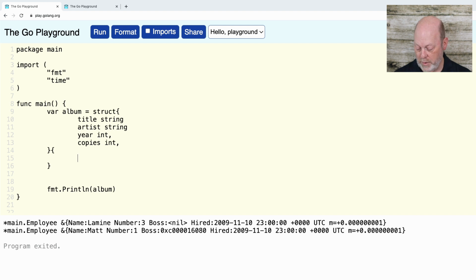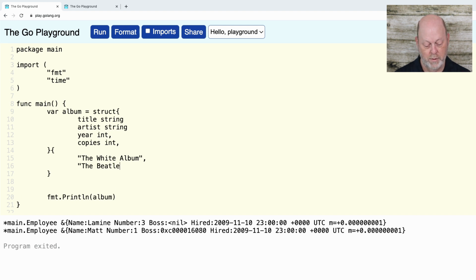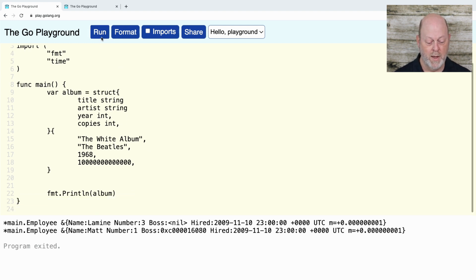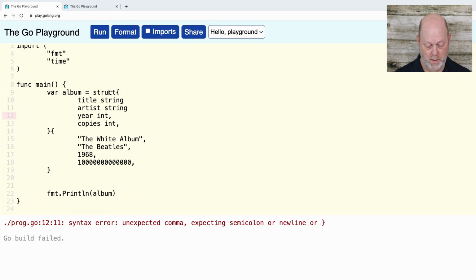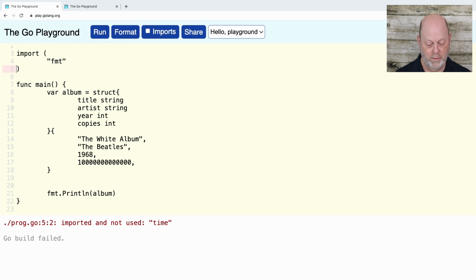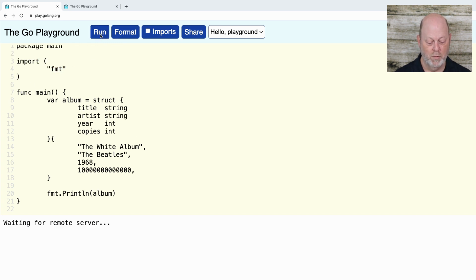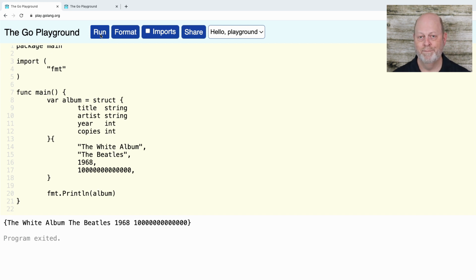But I can also initialize it. And again, if I'm going to do this, I have to give it all the values. Some ridiculously large number. I have no idea, right? And if I run that, it should run. I missed a couple of commas. No, actually, they don't take commas. I don't know why I had commas there. That's a typo. And I'm not using time anymore. And I'm going to format this so it looks nicer, and we'll run it again. And I get my output.